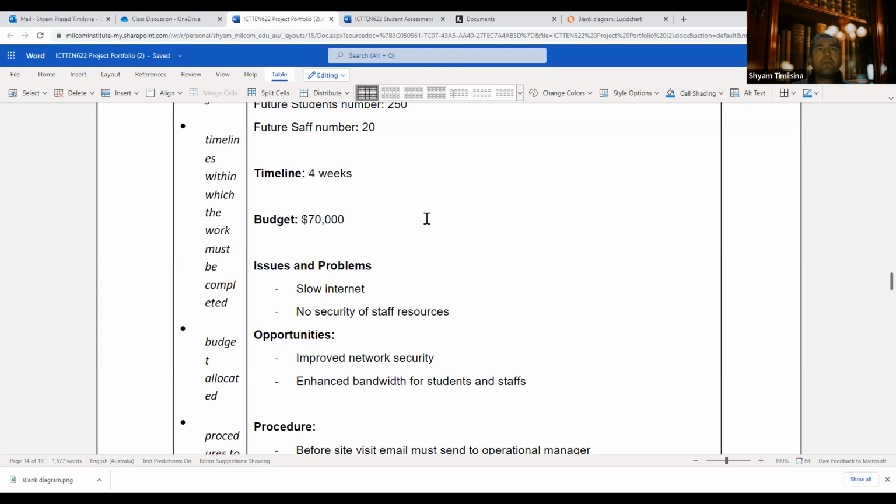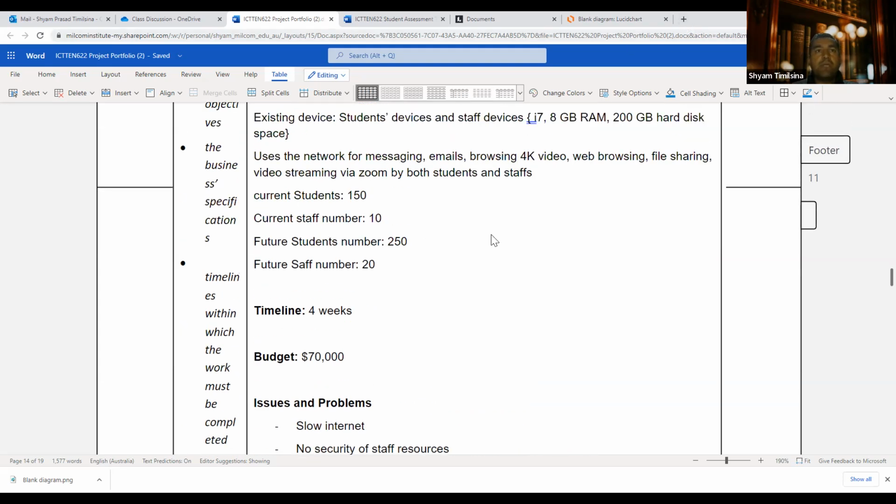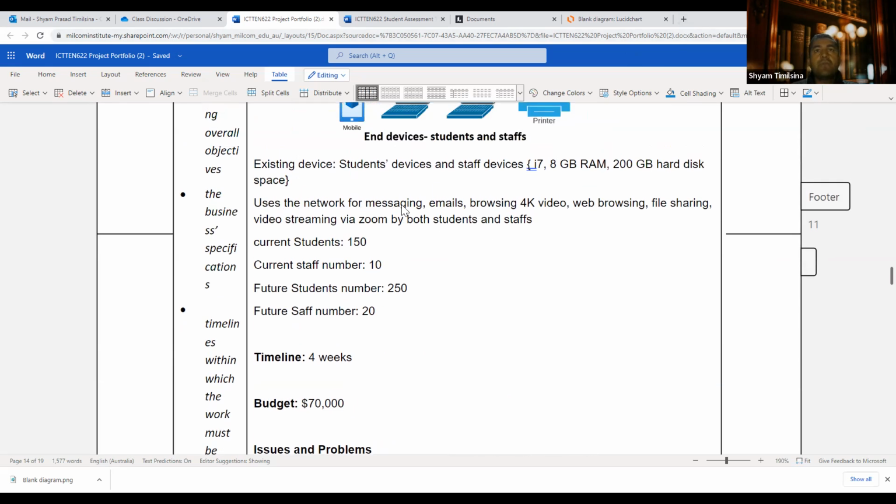So this is the messaging service they are using. What are the services? The network is used for messaging, emails, 4K video browsing, web browsing, file sharing, and video streaming by Zoom for both students and staff. That means the bandwidth requirement per user is similar for students and staff. Once you determine one user's bandwidth requirement, you just multiply that by the number of users. For this task, I have this application, just give me a second, so you can see how to do that task.